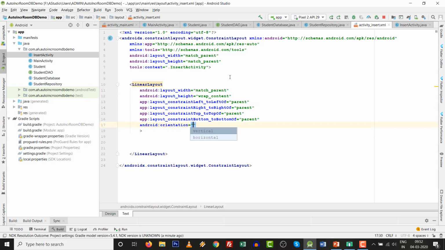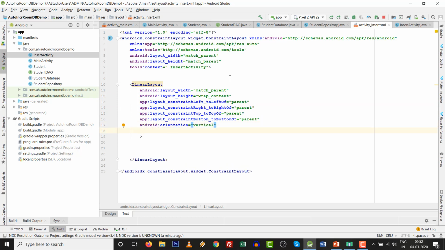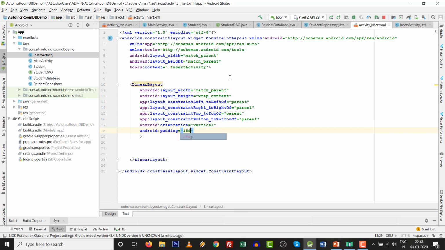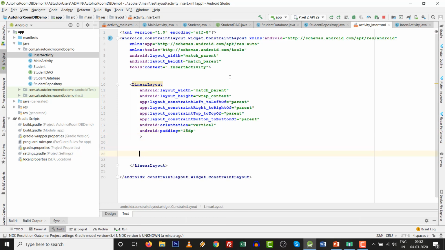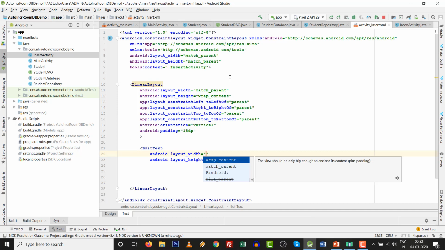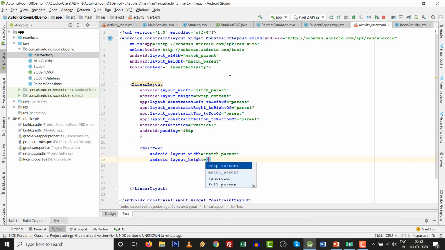So only two things are remaining. One is the orientation, which is vertical, and I want certain padding, which I will make 15 dp. Within this we are going to create certain EditText. So EditText, width will be match parent and height will be wrap content.